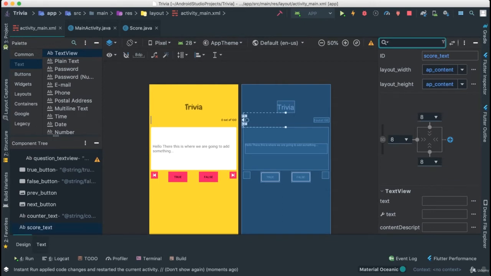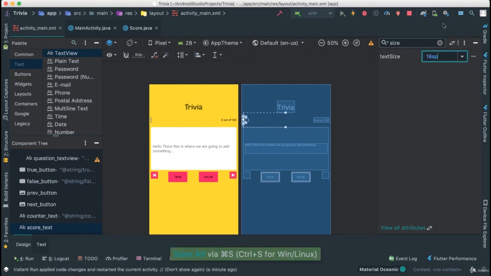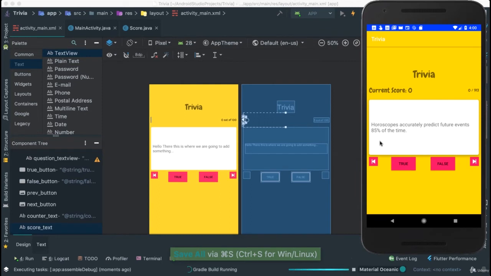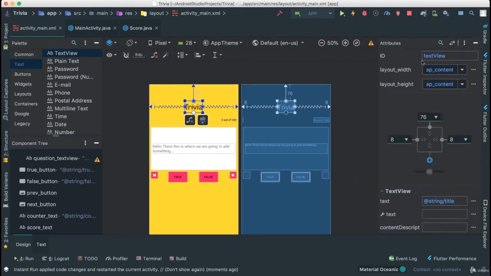And let's find the size. That's too much. Let's do maybe 18. All right, let's go ahead and figure out, see. Okay, current score is that. That's a good size. Let's make our trivia here size bigger.